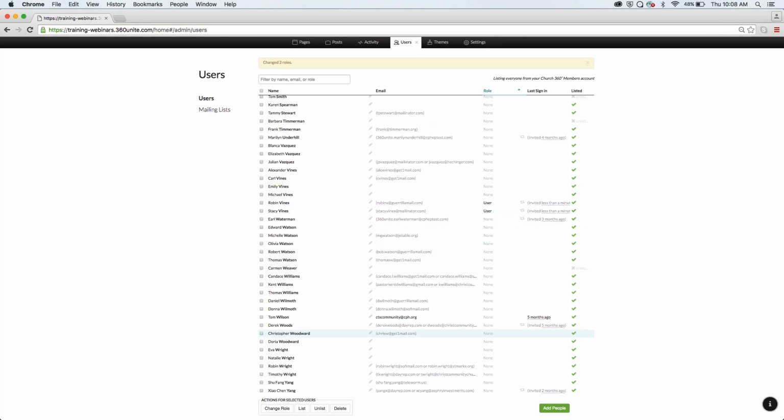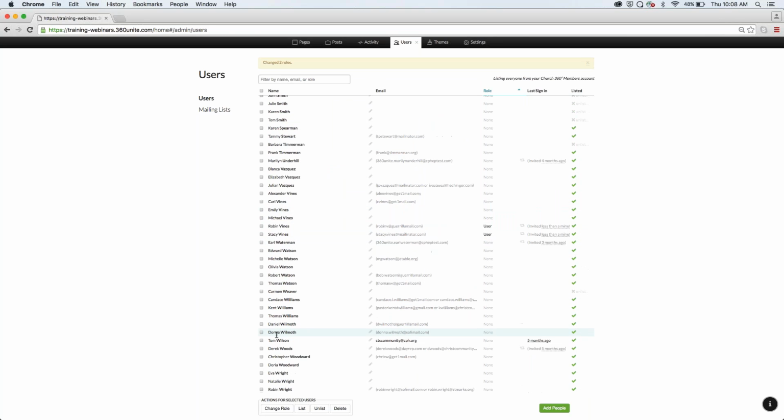And that's pretty much the basics for users. You can check any of these and set them for listed or unlisted if you don't want to show all their information, or you can delete them here.